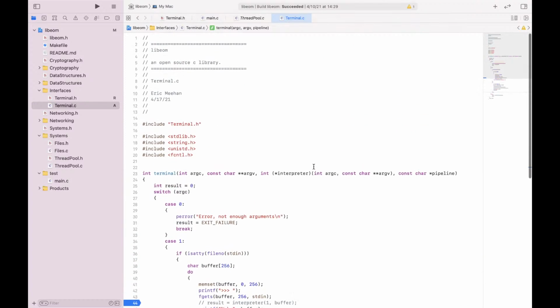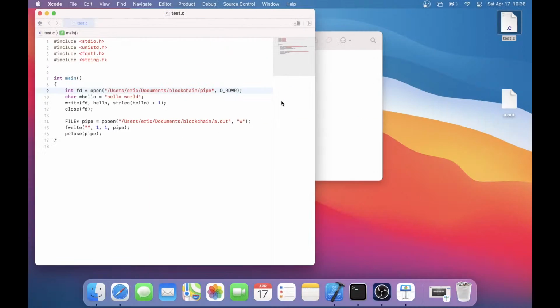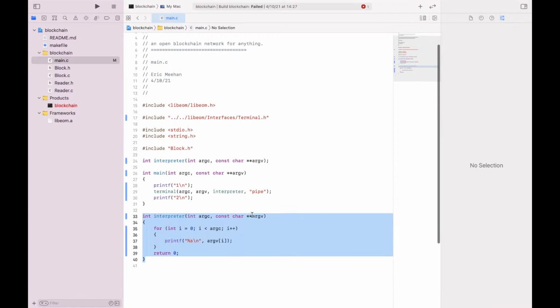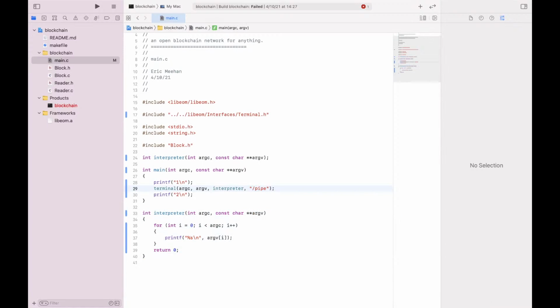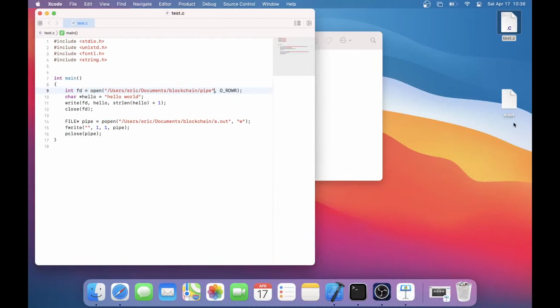So, I'm willing to bet that the problem lies over here. When we pass in this, let's give the absolute path: Users, Eric, documents, blockchain, pipe. I bet you that is the problem. Because when you put in a relative path, the question is, it is relative to what? It's relative to where you're executing it from. I'm executing from my desktop, so every relative path is on my desktop. So there is probably a pipe on my desktop now.